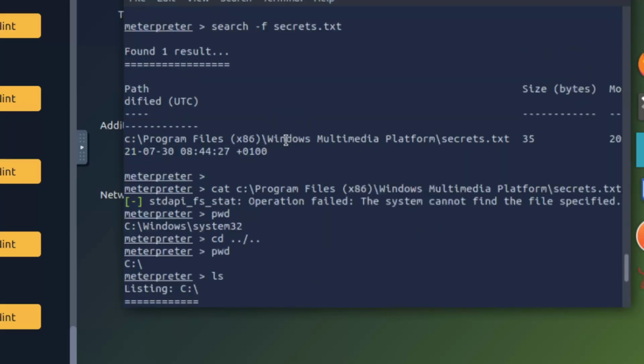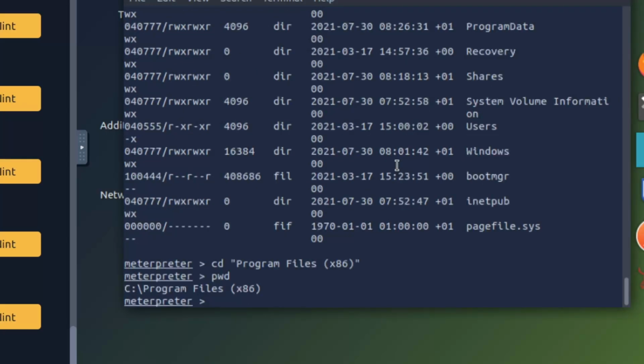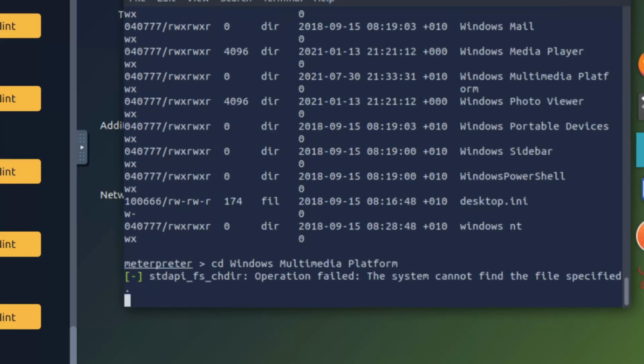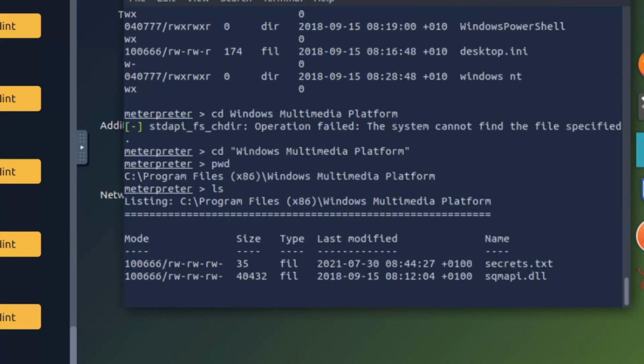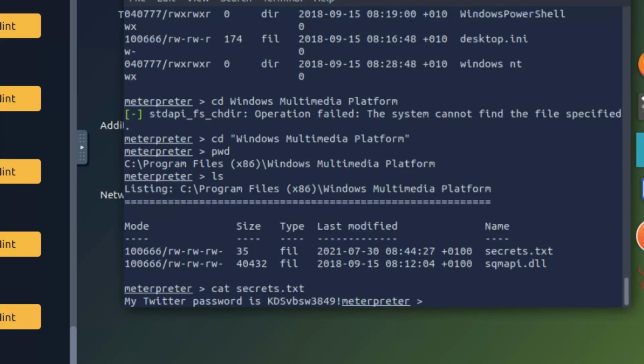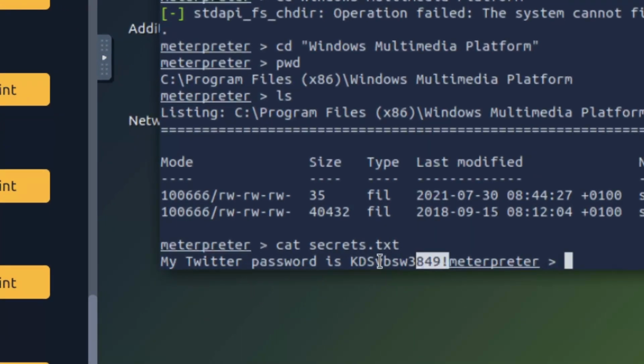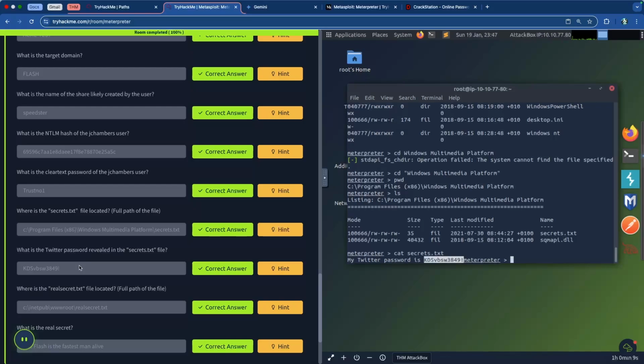It is Windows Multimedia Platform and then secrets. So from program files, cd Windows Multimedia Platform. And there it is. So secrets.txt. And there we go. The Twitter password is yada yada yada, and it includes that exclamation at the end of it. So that's very important. And we got that.